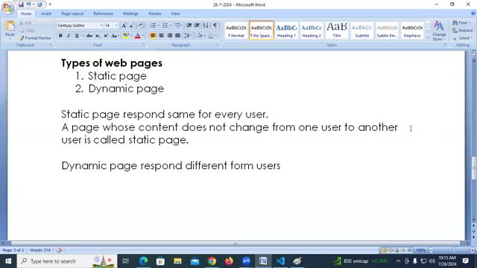Or assume that you see a result processing page. You enter your hall ticket number, and you get your information. Yes or no? It means that page is dynamic. A dynamic page responds differently to each and every user. That page you call dynamic. But for creating dynamic pages, you require some server side programming.